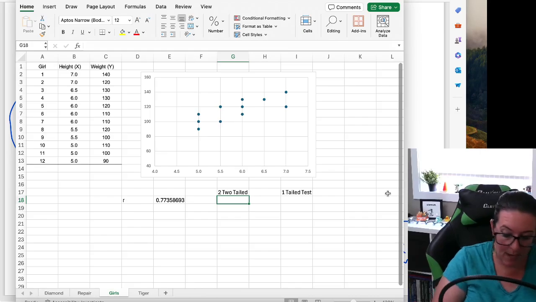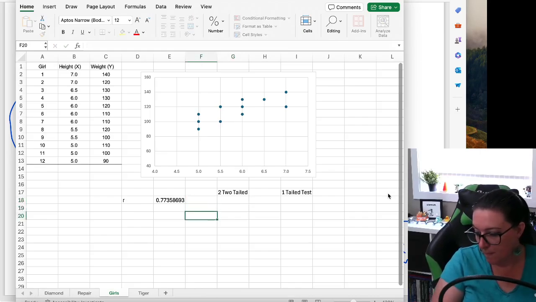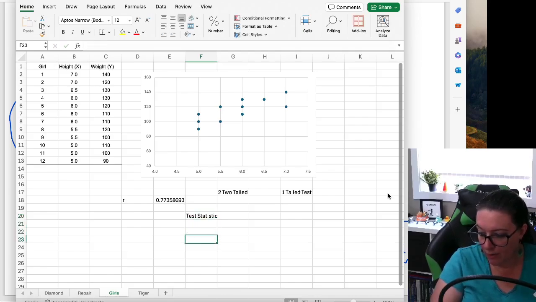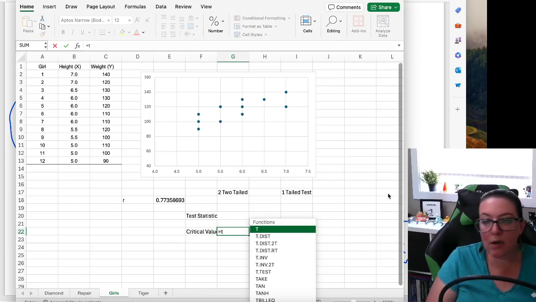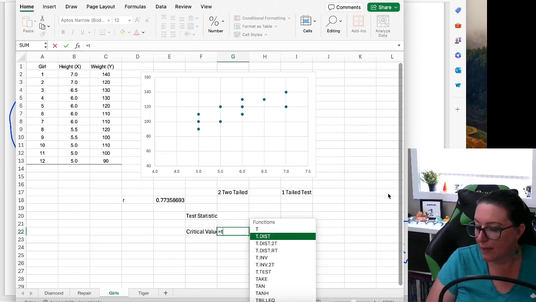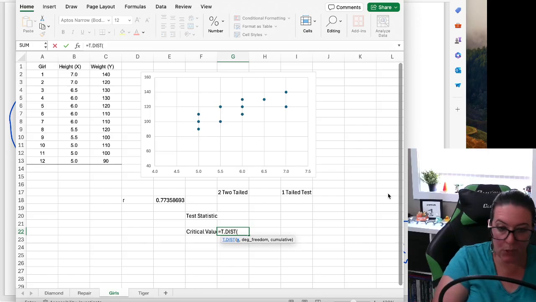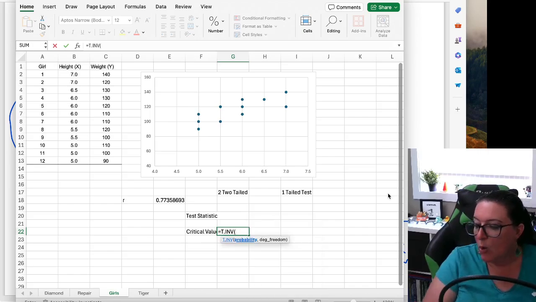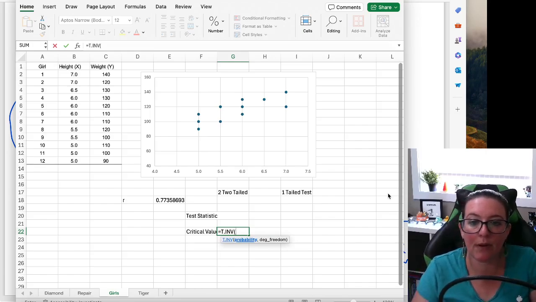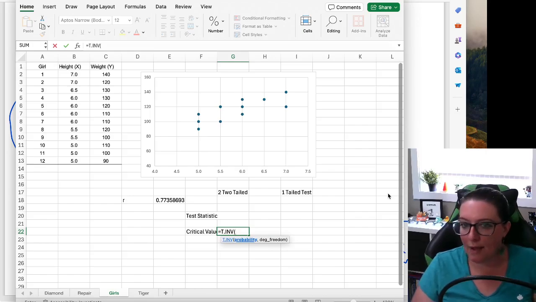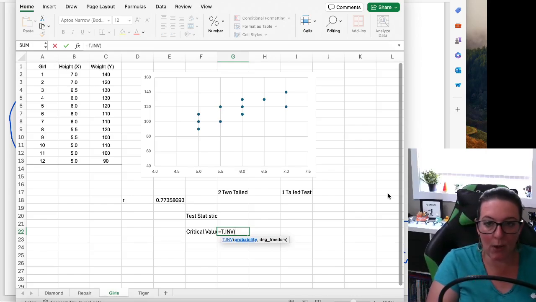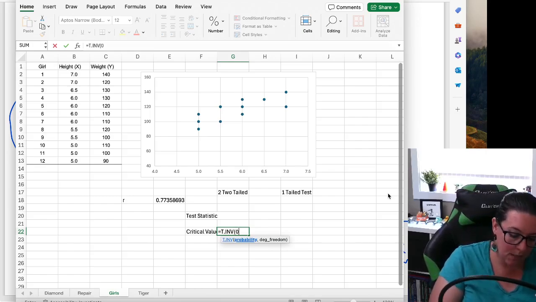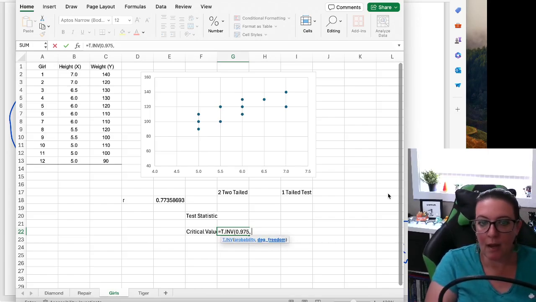Okay, so if we're doing a two-tailed test, we need our test statistic and we need our critical value. Now, to find the critical value, we're doing our t-distribution, okay? Remember, we actually need the inverse, t-inverse, there we go. We need to give it the probability of everything that's on the left. So if you are doing a two-tailed test, then everything on the left is not 95%, because you have to consider that there's 2.5% on either side. It's going to be 0.975. Okay, and then degrees of freedom.